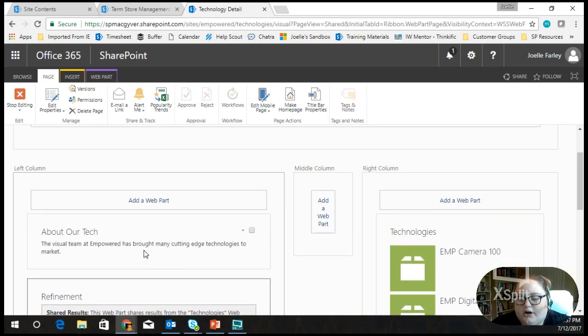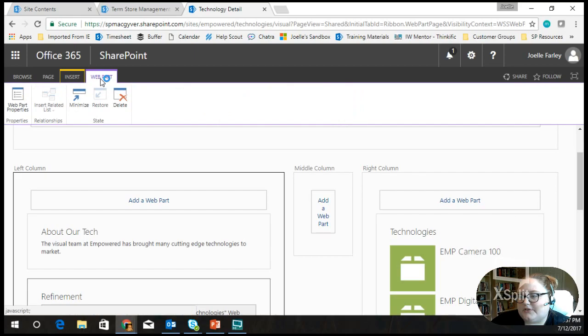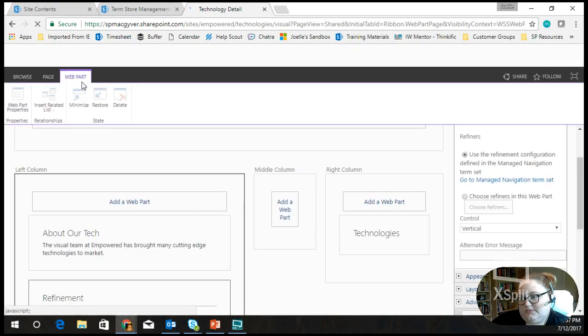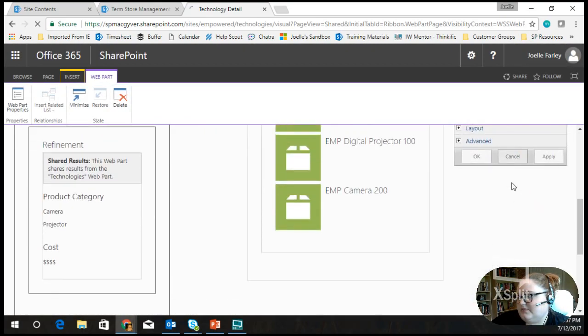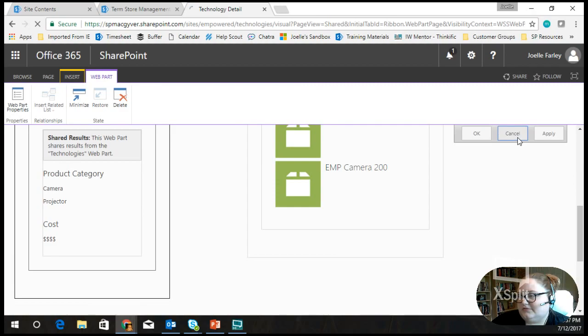Alright, one more web part, really quick. I have that custom property on my term. It is called description. Literally, all I have to do is go to web part. My screen's a little slow. Not web part properties, come on. Insert. Now it's just being slow. Alright, hold on.